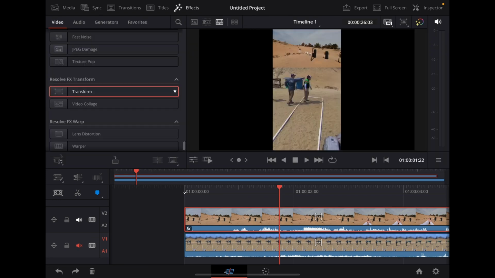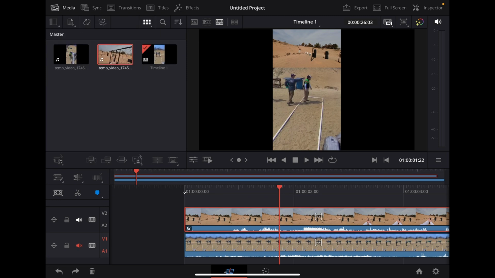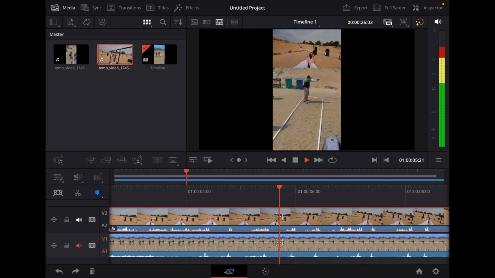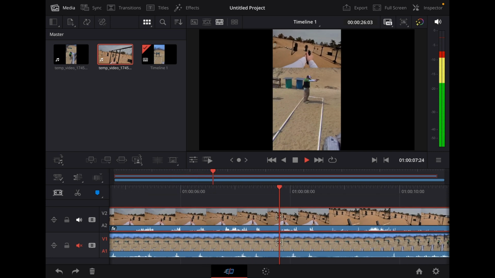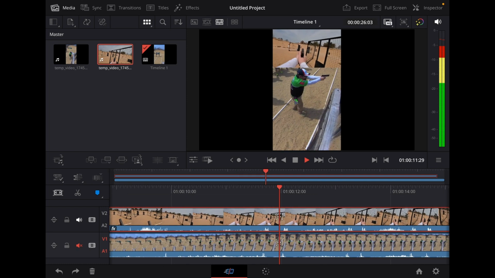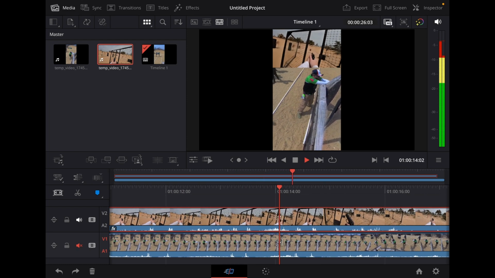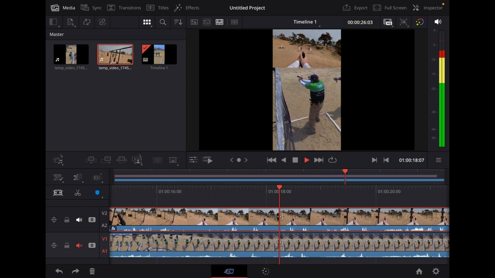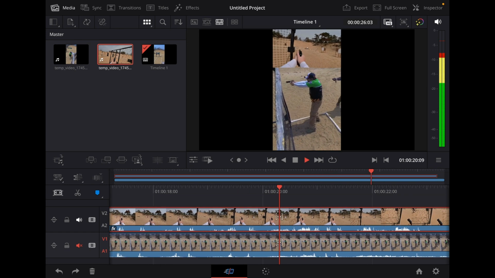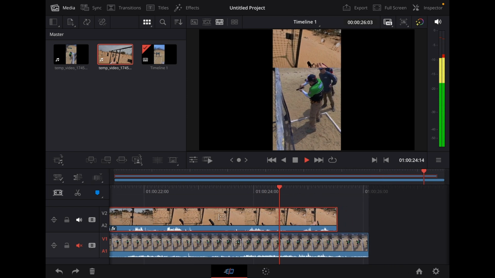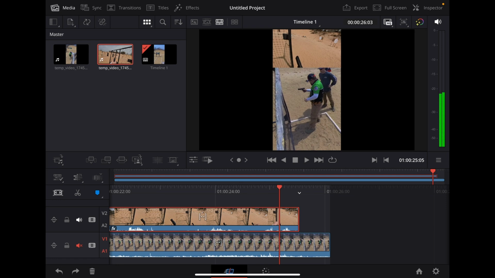So we'll drop the inspector tab, go back to media, and let's just watch. And all I'm doing is I'm making sure the shots look like they match with the audio, which I think they do. So I'm going to stop.